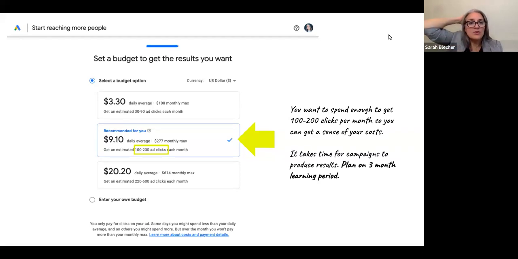So Google's going to give you 3 different budget options. They're going to give you a low end one where you only get around 30 to 90 clicks, they're estimating. Or they're going to have a mid tier, which is 100 to 230 clicks. And then they'll give you a high end option. In this case, I would look for the one with about 100 clicks, and I would set that if you can afford it as your first campaign.